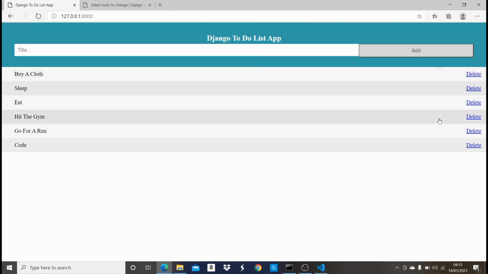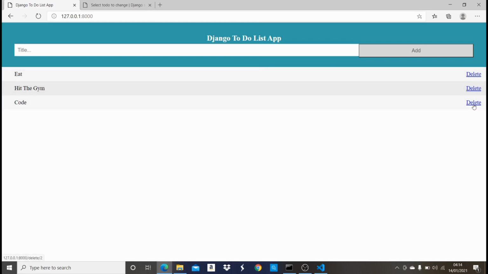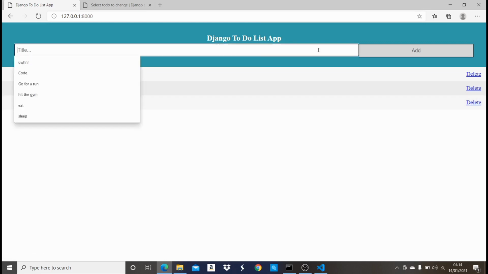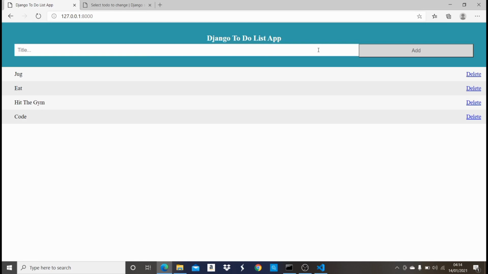Now you can see that this delete is showing as a link. We'll take care of that later, but now let's click on delete and see what happens. As you guys can see, that particular todo is gone. Let's click on the next one. That is gone. Click on this, it is gone. And then let's also try to add jog. As you can see, it's there. Once I click on delete, it's gone. So that's basically how to build a basic to-do list app.